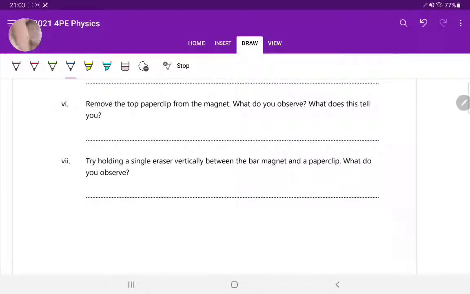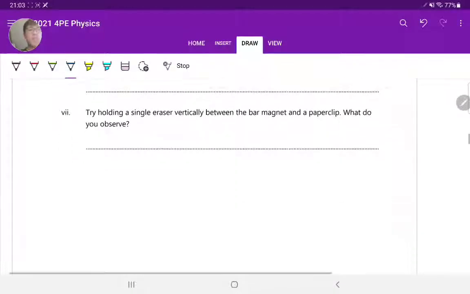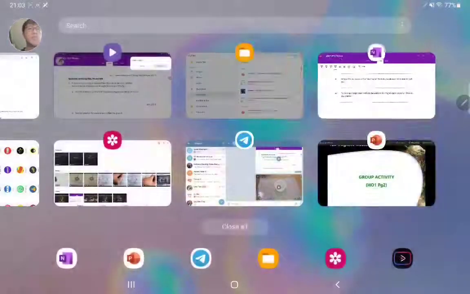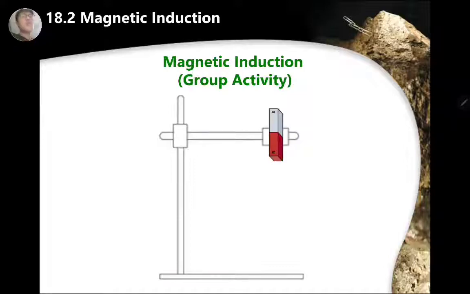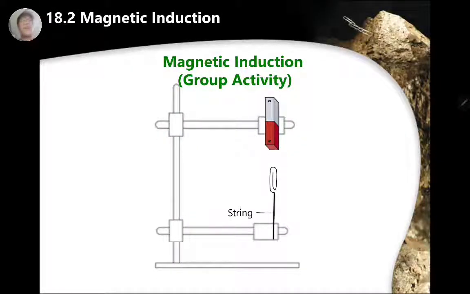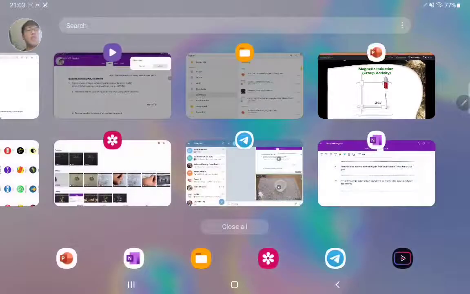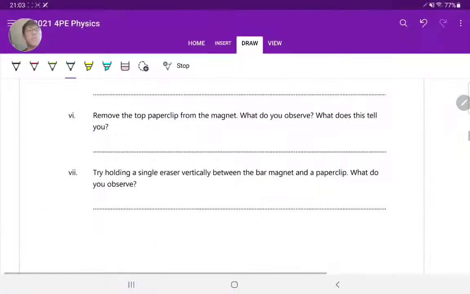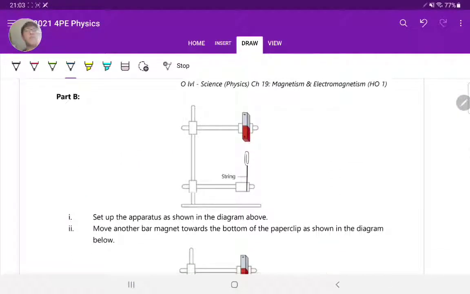Okay, so let's go back to the slides first. This is supposed to happen, your magnet's supposed to connect, and then I ask you why. Hold that thought. You're supposed to next do the next part of the group activity. The next part of the group activity is this: you're supposed to hold another clamp below.